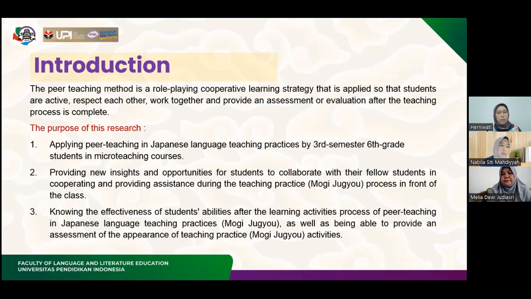The purpose of this research is, first, applying peer teaching in Japanese language teaching practices by third semester students in microteaching courses. The second is providing new insights and opportunities for students to collaborate with their fellow students in cooperating and providing assistance during the teaching practice, or Mogi Jugyou, process in front of the class. And the last is knowing the effectiveness of student abilities after the peer teaching learning activities in Japanese language teaching practices, as well as being able to provide an assessment of the appearance of teaching practice activities.